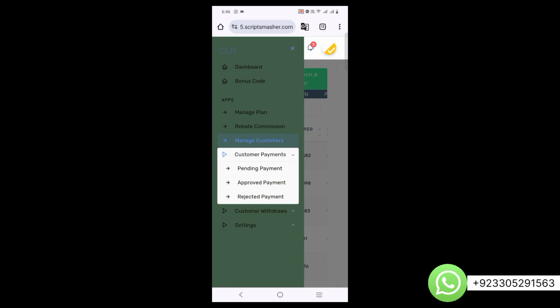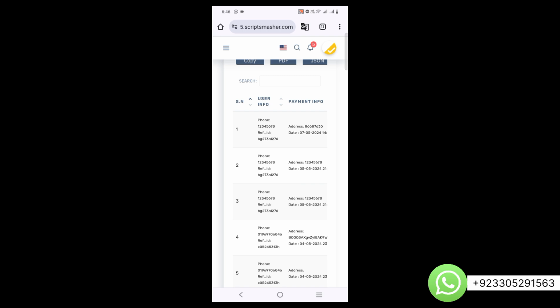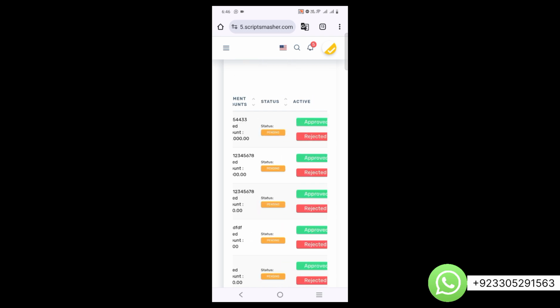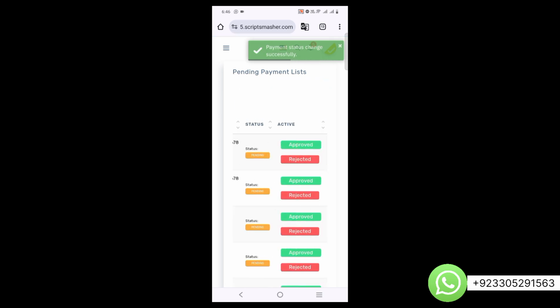So this is the payment section. When a user requests a deposit, the deposit request will appear right here in this section. You can see all the requests in pending deposits. Now if you want to approve them, you can easily approve them from here. So you can see the deposit is approved. Now this amount has been added to the user account.